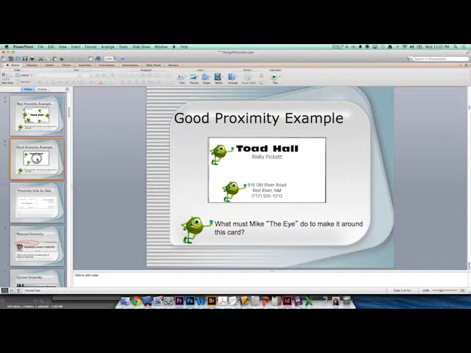So, better. Take the logical information, put it into groups, get a little bit of separation. Now it makes sense to me. I know exactly what I'm looking at. There's the guy, there's his name, and I'm good to go. Okay?